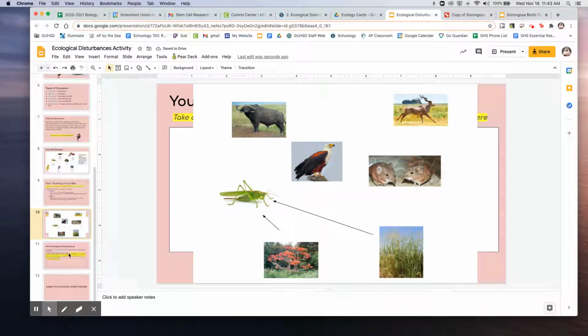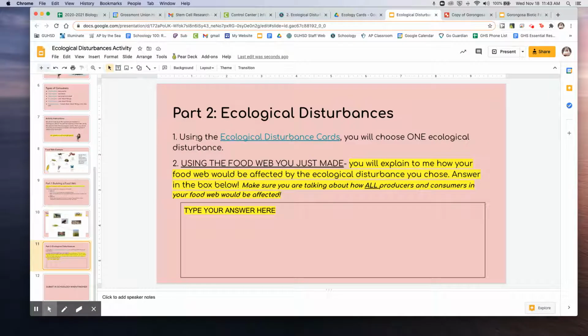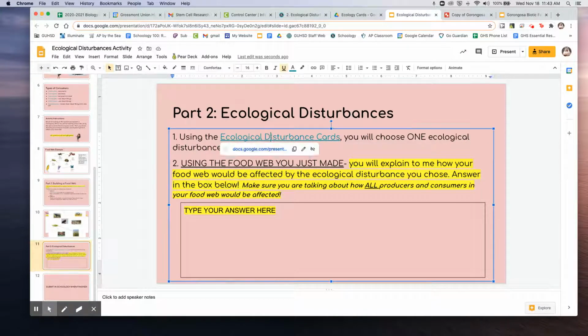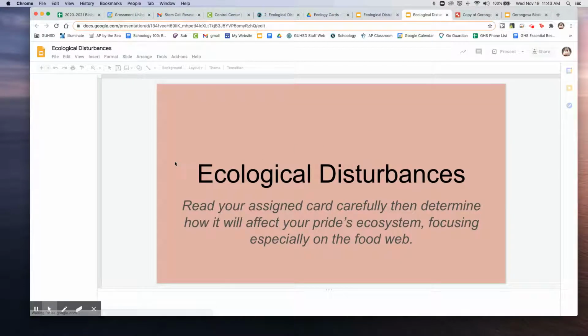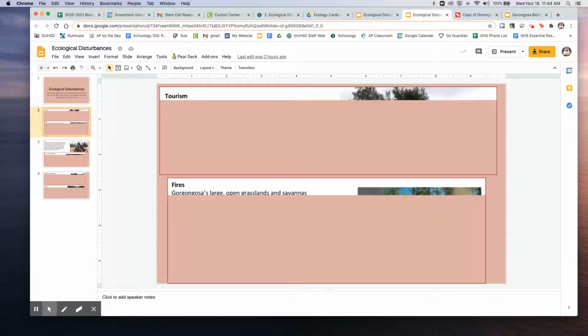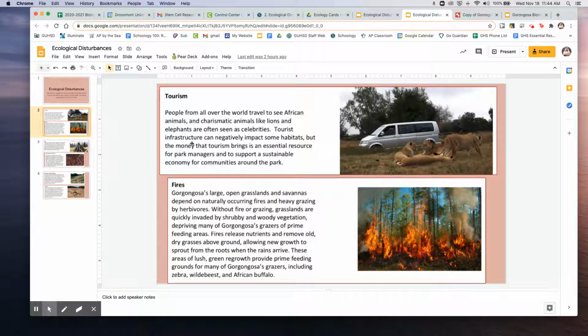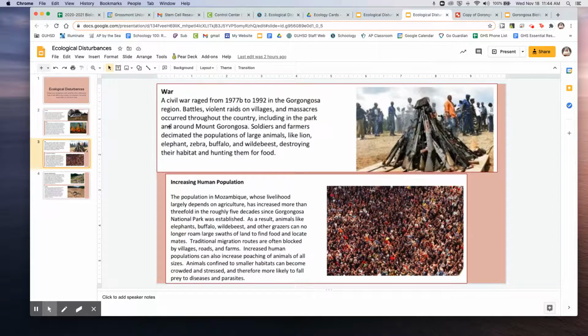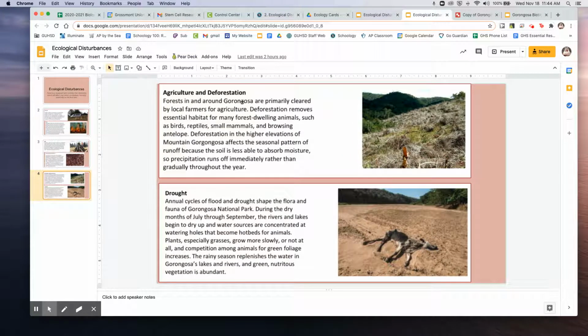All right, then in part 2. Part 2 is where an ecological disaster is going to come in. You have different disturbance cards. You are only choosing one. So you read through and you think about which one you'd like to look at. So: tourism, fires, war, increasing human population, agriculture, deforestation, or drought.